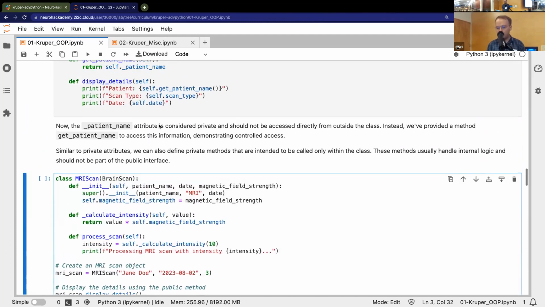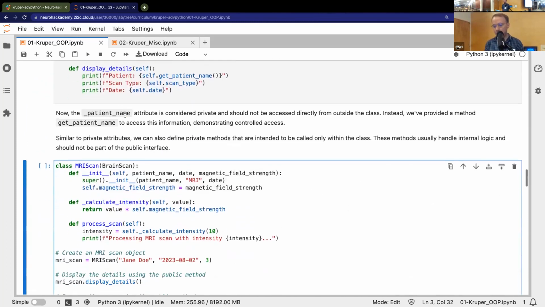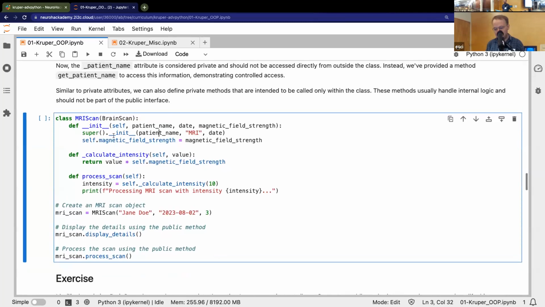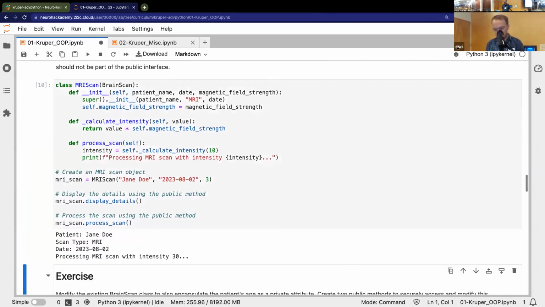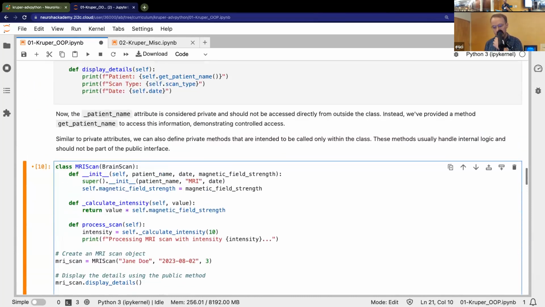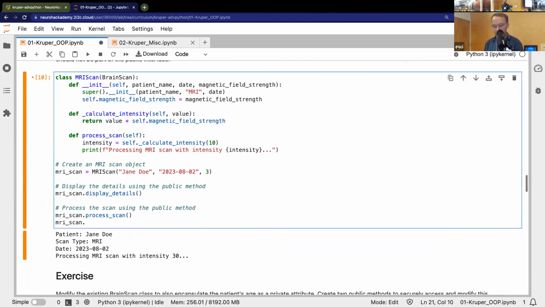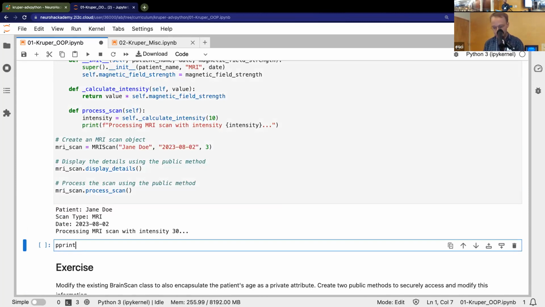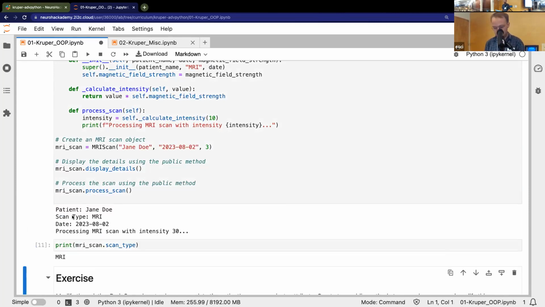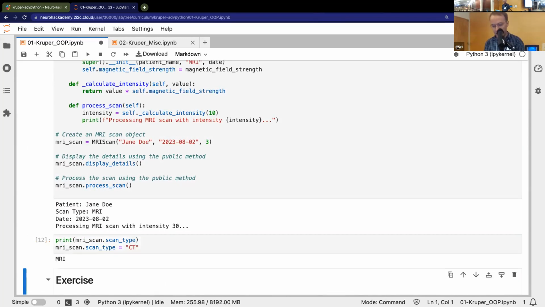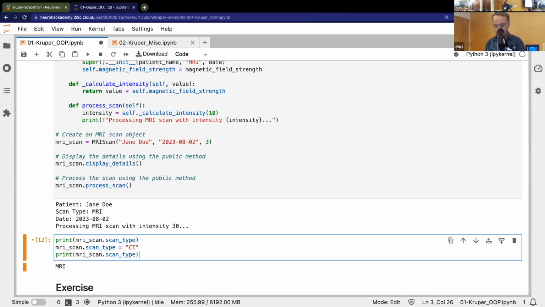All right, so this hidden variable, this hidden attribute, is also called a private attribute. And here we can see an example. We create this MRI scan class, and one thing you could do with the previous attributes, so for example, scan type, if you have a specific object, you can look at the specific scan type. Let me put this in. And see, it's MRI. You could set it if you wanted to change it, and then that would change it.